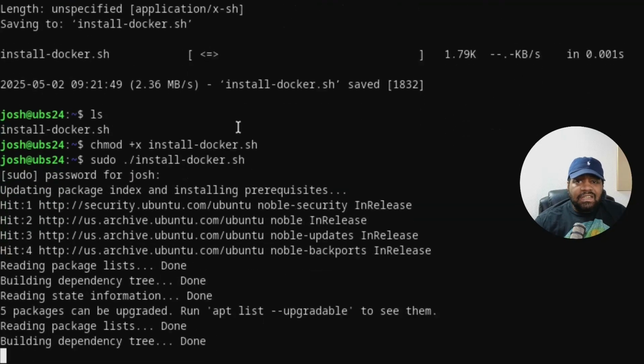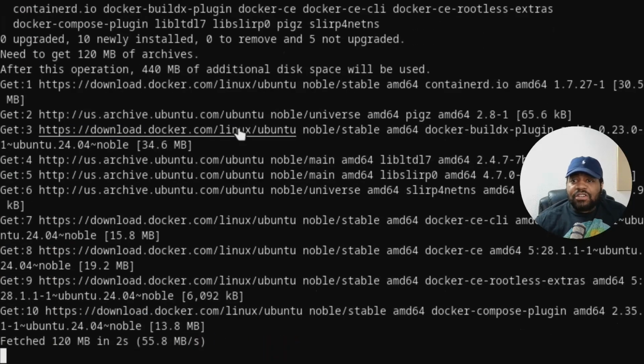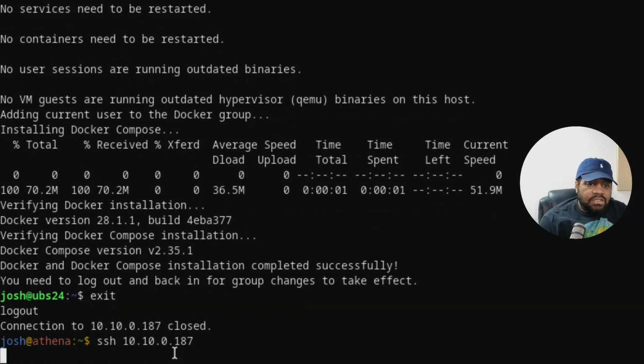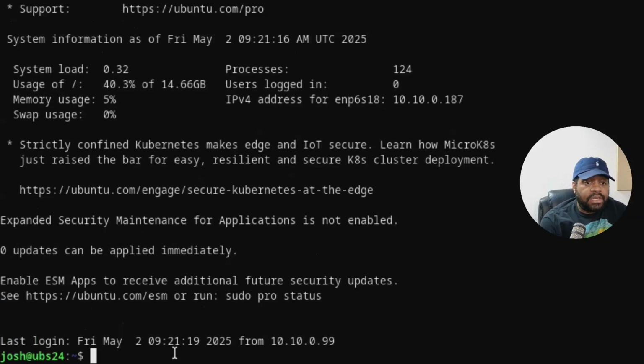And then I'll show you guys how to set up our Docker Compose file for Paperless. All right, so Docker and Docker Compose is installed. All we have to do is exit out and then log back into our server, and we are a part of the Docker group now, so we can run all our Docker commands without having to type sudo.